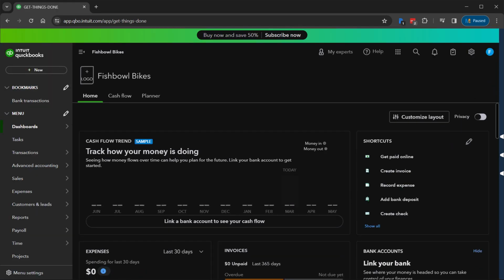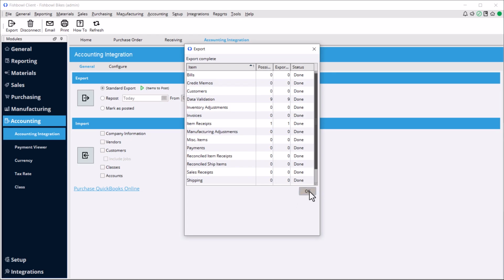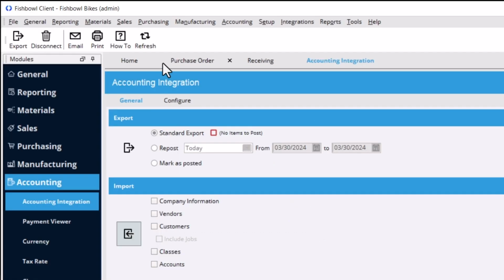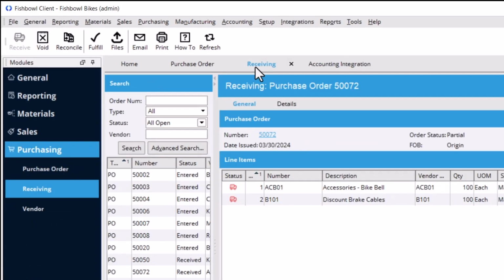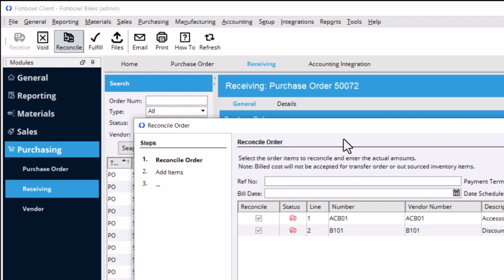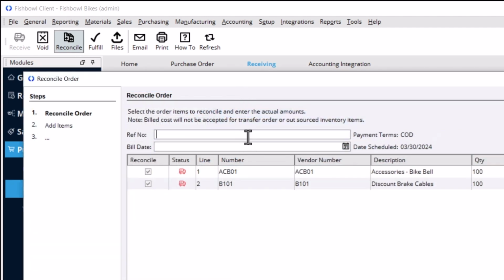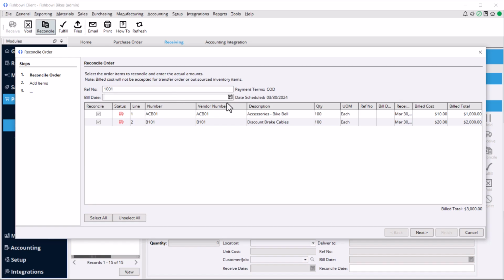We're going to switch back to Fishbowl. And now we're going to go to that receiving where we were at, and we're going to say we received the invoice. So now we're ready to put in the vendor invoice information. To do that, we would go to the Reconcile module. And then in Reconcile, we're going to put in the reference number. So that's going to be your invoice number from your vendor. And then you're going to put in whatever that invoice date is.